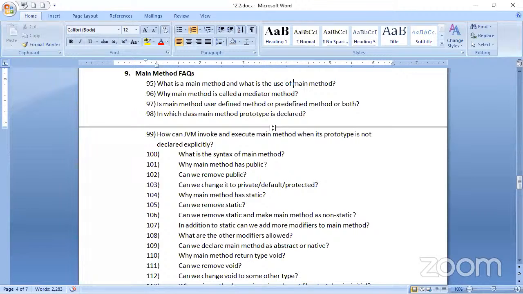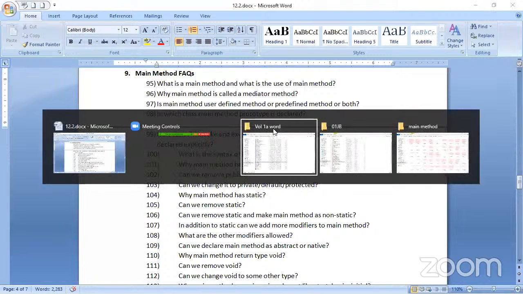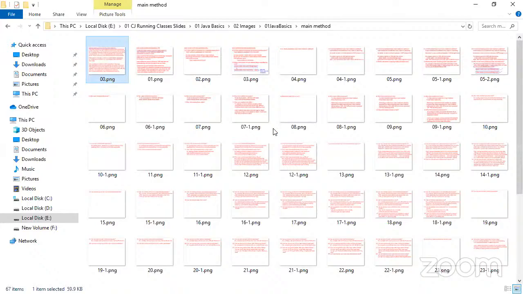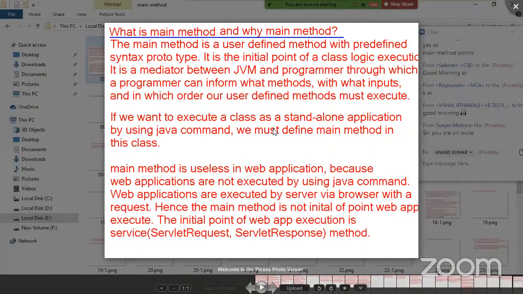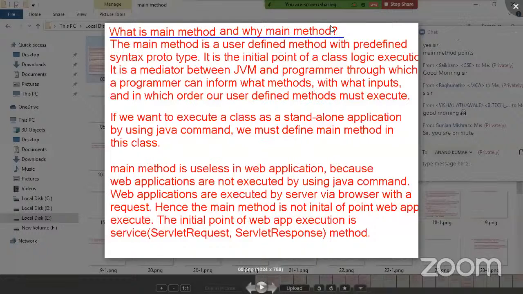What is the use of the main method? Let me open the slide. The main method is a user-defined method with a predefined syntax prototype. It is the initial point of class logic execution. It is a mediator between JVM and the Java programmer through which a programmer can inform JVM what methods must execute, with what inputs, and in which order those methods should execute. Then JVM will take the decision to execute.